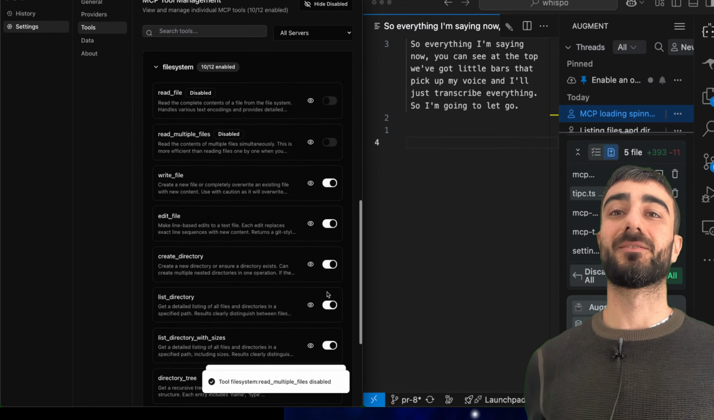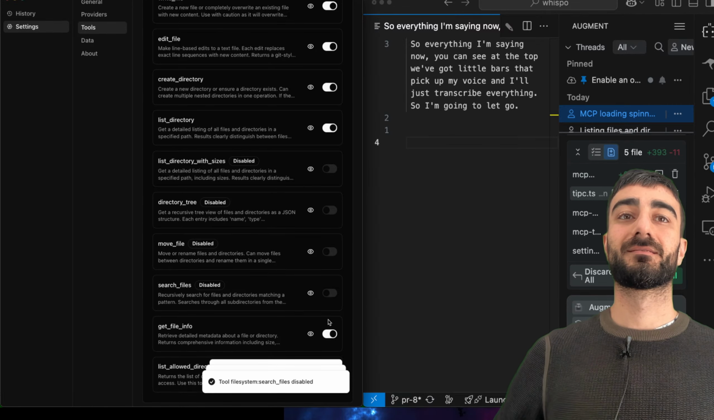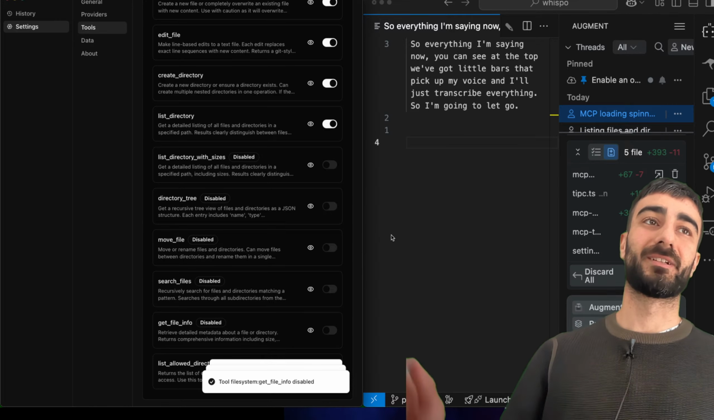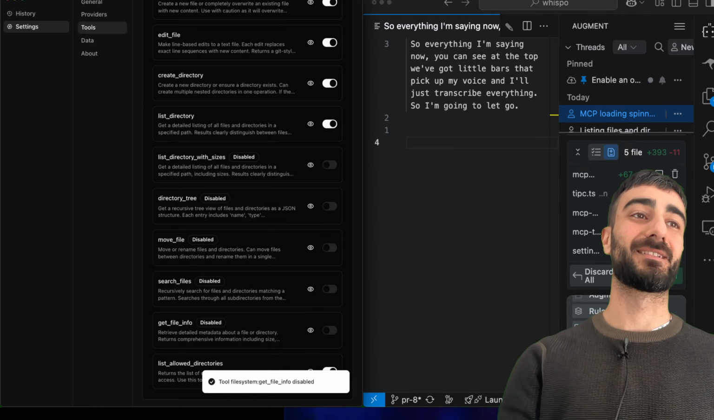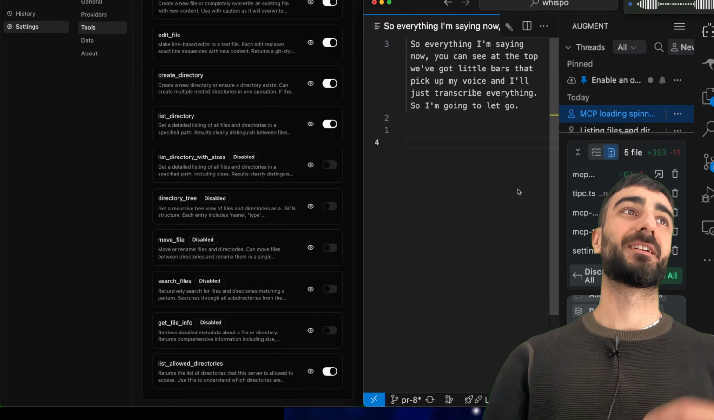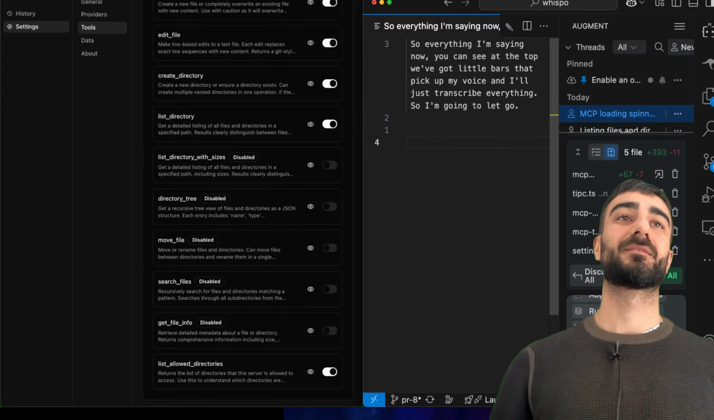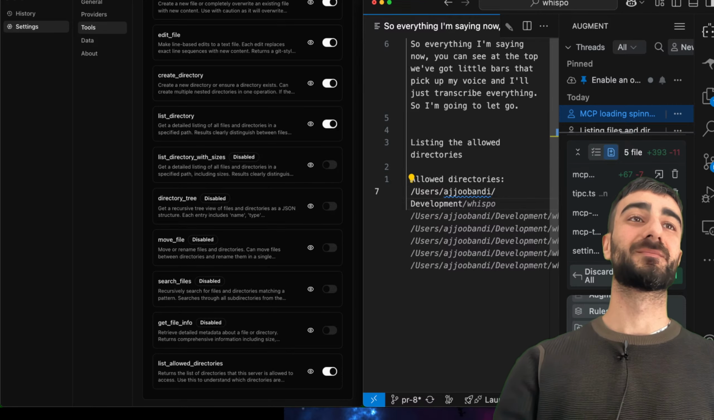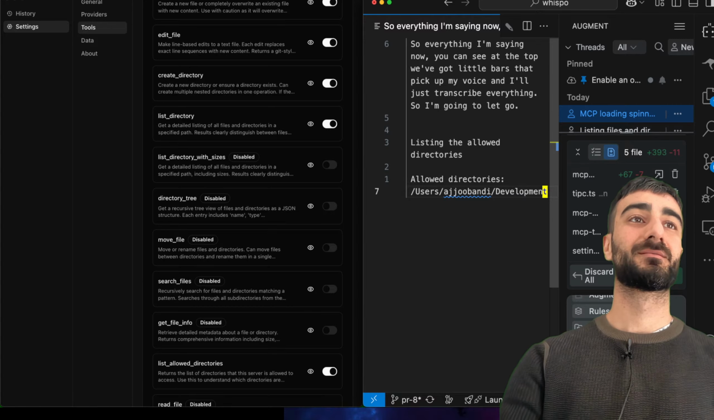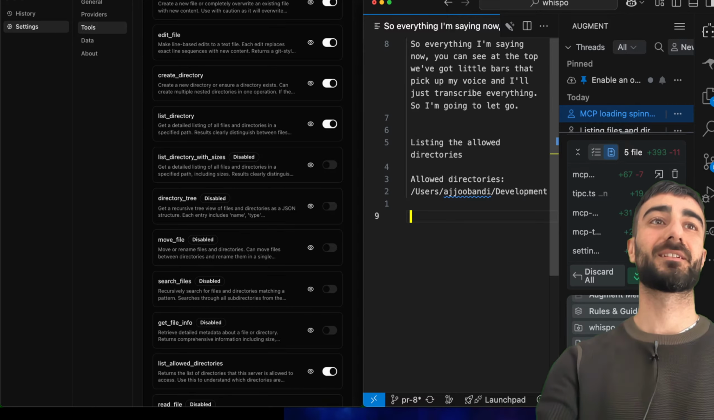So let's say we only want list directory. Let's turn off everything else. Well, I don't know, we'll keep some up. And then now let's try this. I haven't tried this properly, but list directory. And now this should call the list directory. Boom. There you go. Listing the allowed directory. So this is what we're in, this directory.